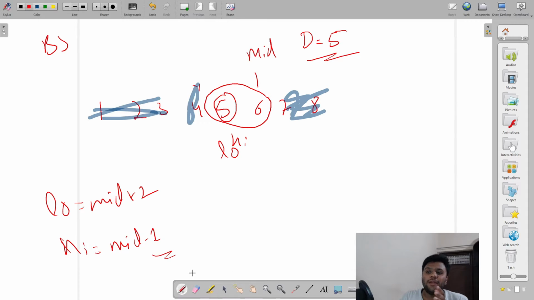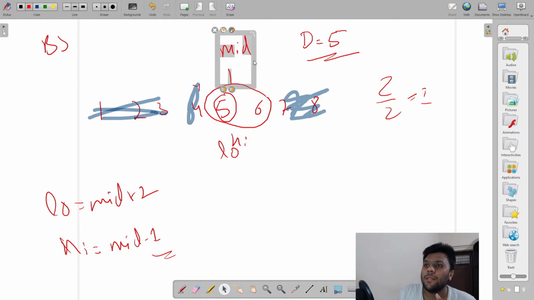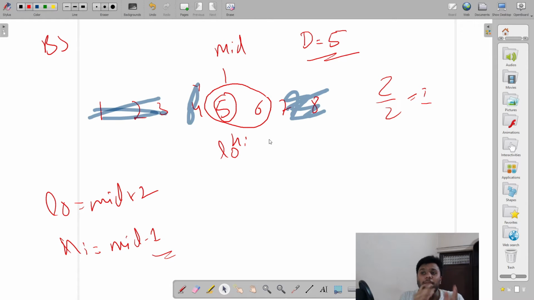I will calculate the mid again, and my mid will come over here because 2 by 2 is 1. Right now I will check: is my mid on the first bad version? I will say yes, it is on the first bad version. So this is the first bad version, and I will simply return it. I hope this is clear, like how we are going to do this.